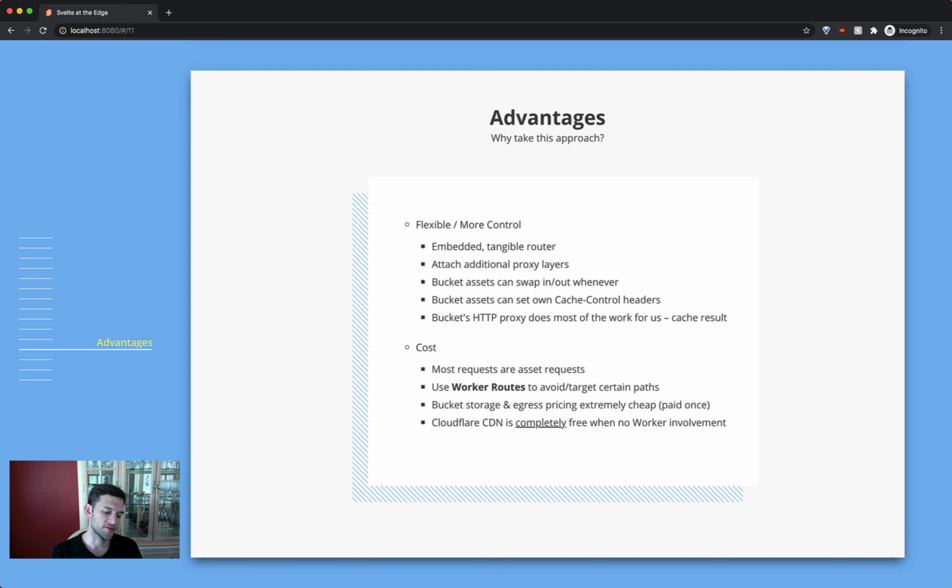So while Workers KV is great, and there's definitely nothing wrong with it, that's a lot of what Cloudflare itself is already doing for us with their CDN layer. So us having to re-implement it is kind of like, why are we doing this, right? It totally makes sense.